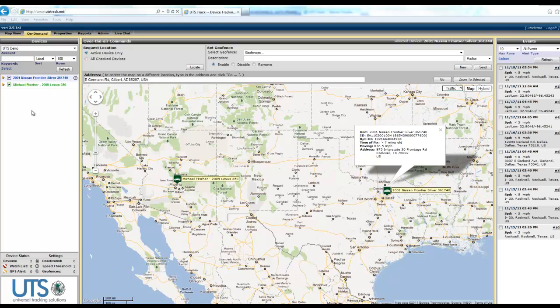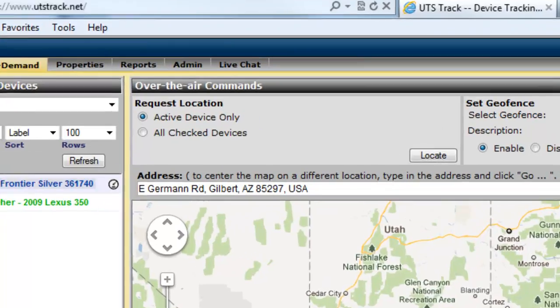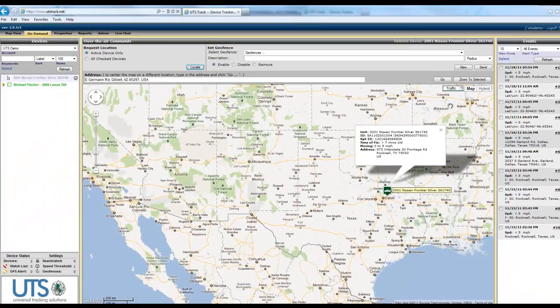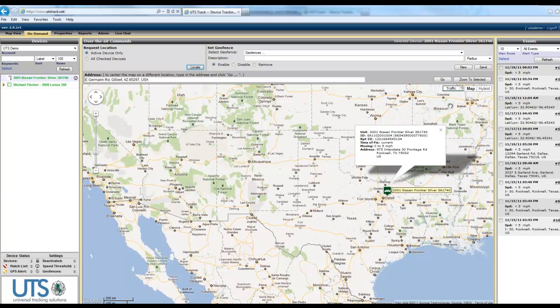So if we wanted to get an exact location of the vehicle in Texas, we're just going to click locate. It's going to send a signal to the device and the vehicle. And again, we can just zoom to selected.